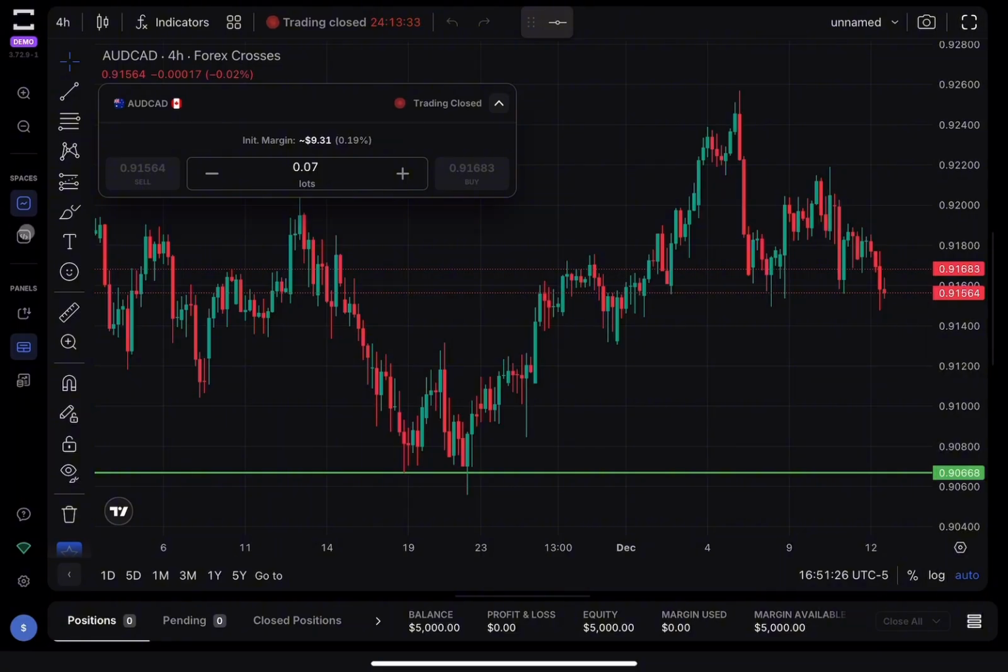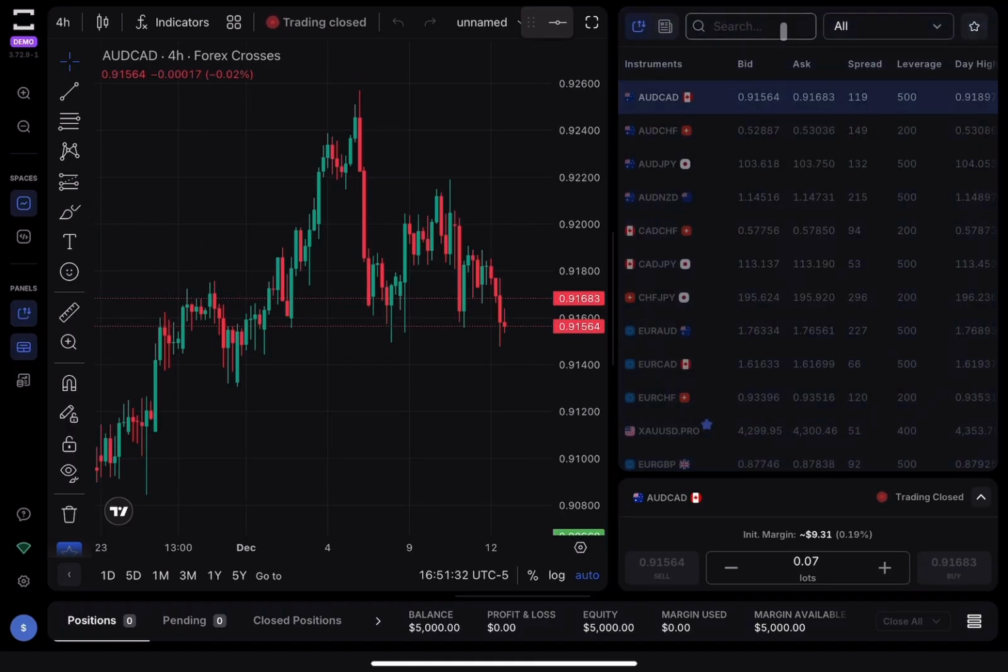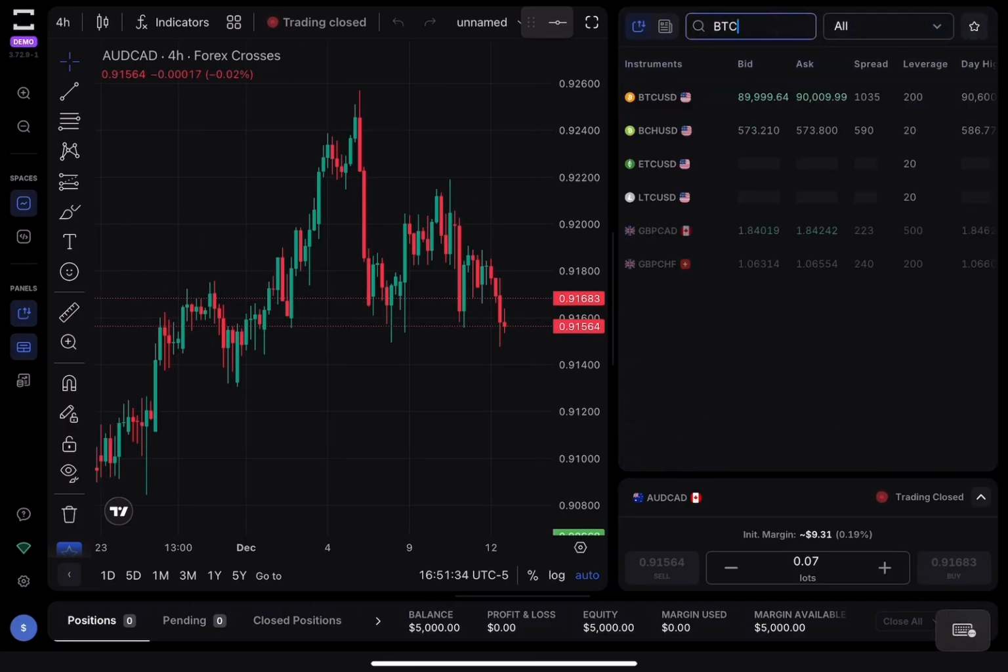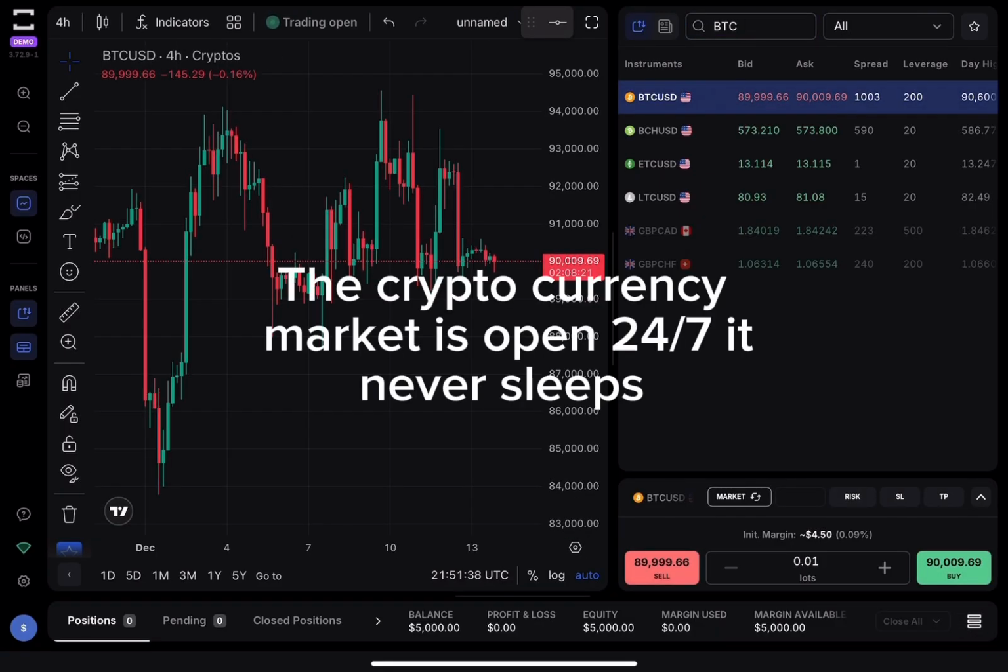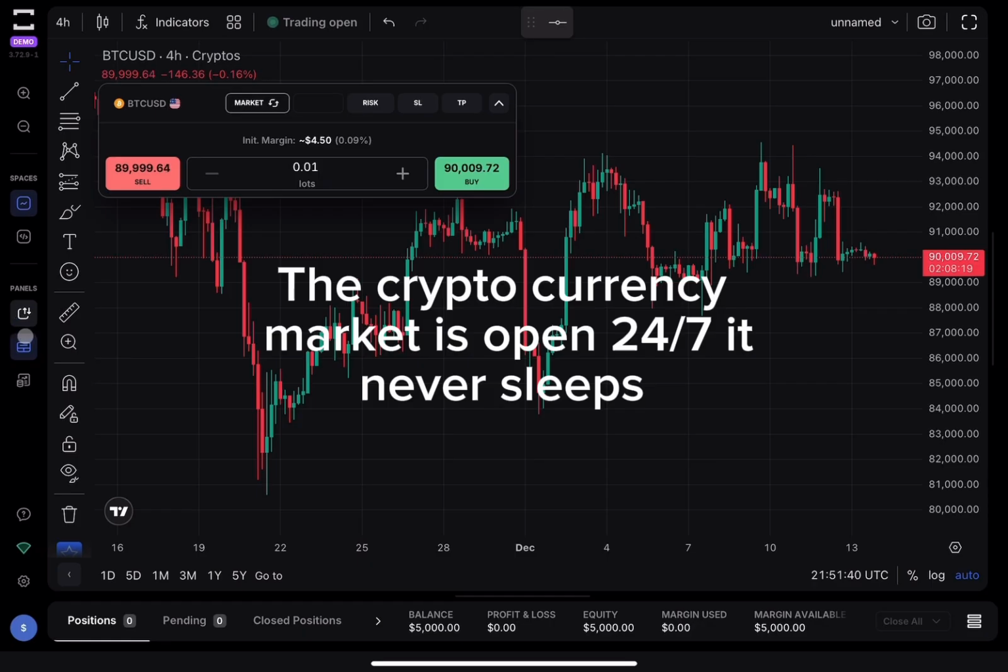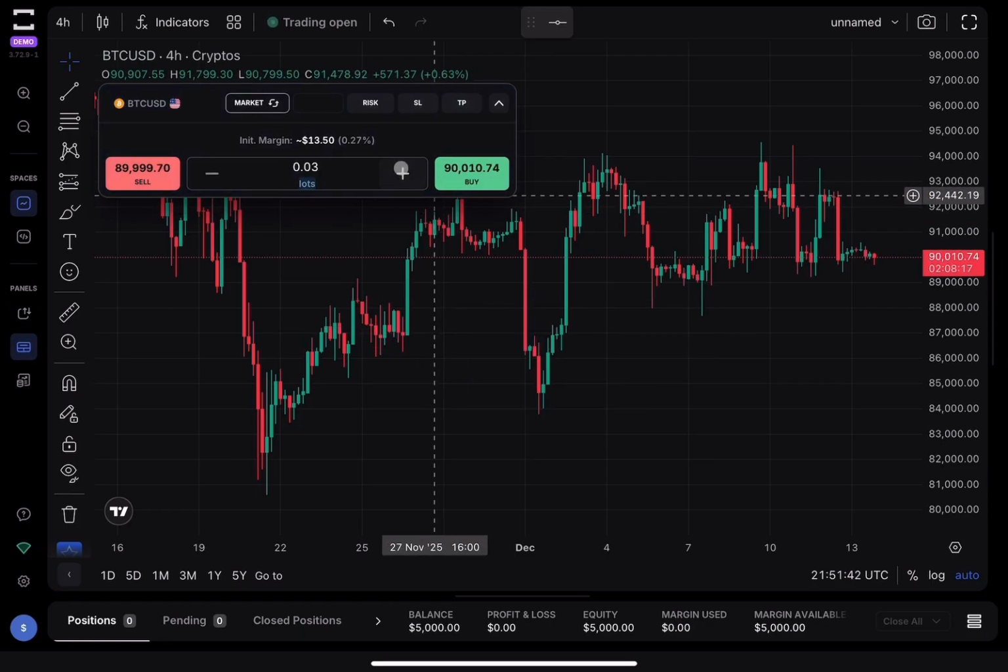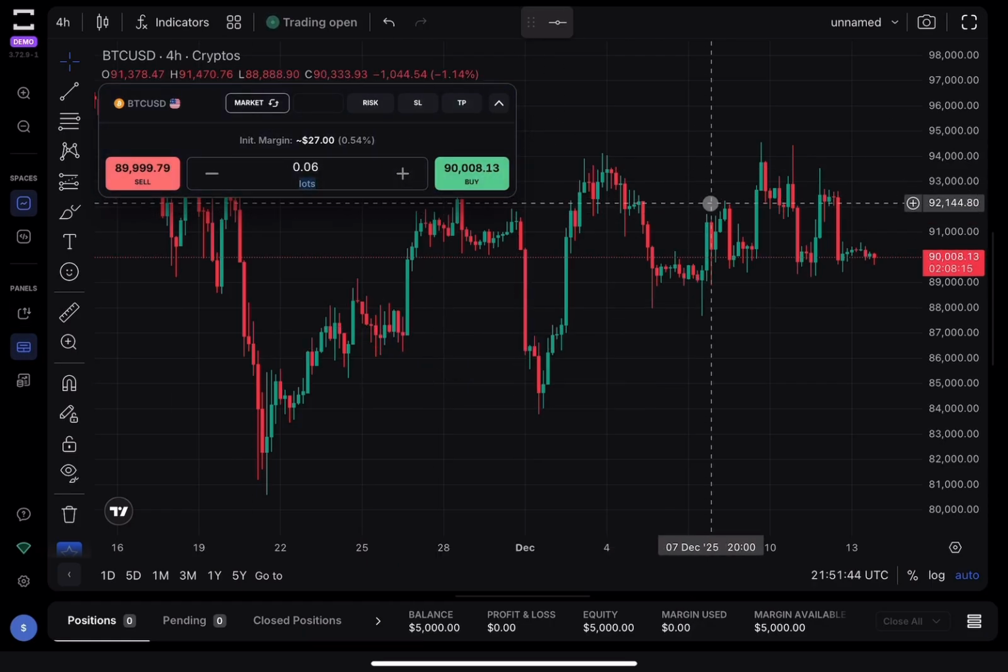Now, not every pair is the same. If we go over to a different pair, such as Bitcoin, cryptocurrency is open 24 hours, then guess what? This is going to look different now. It's actually letting us put in a trade.